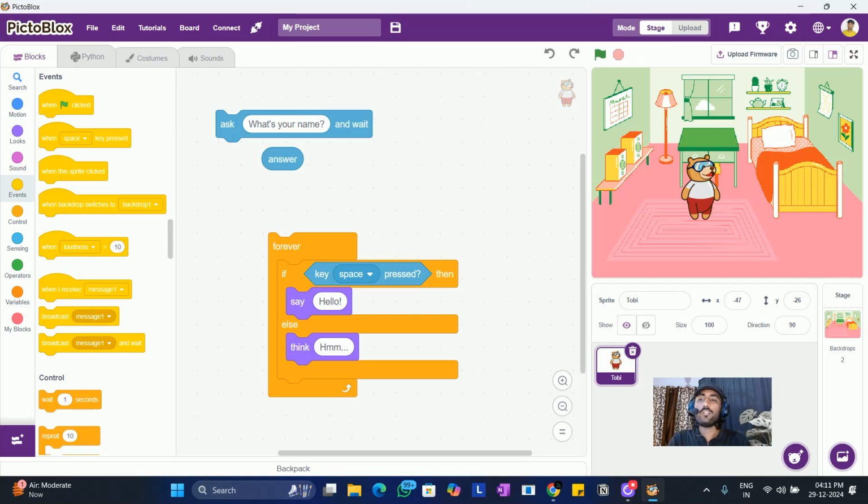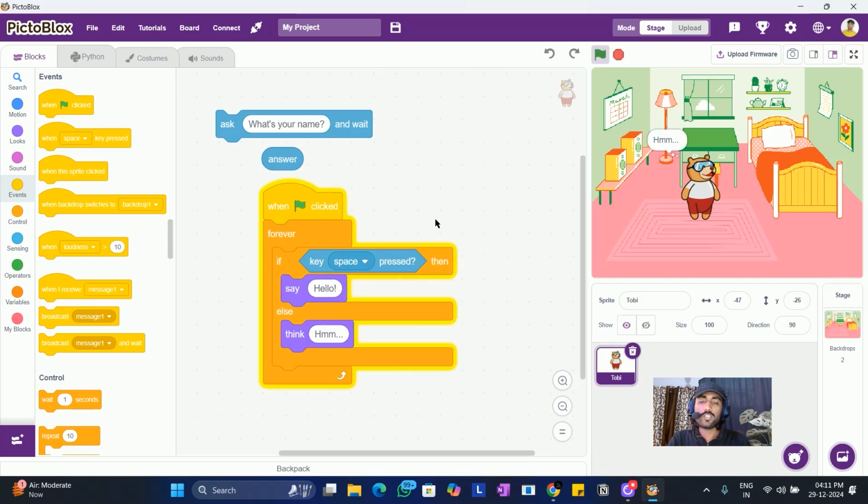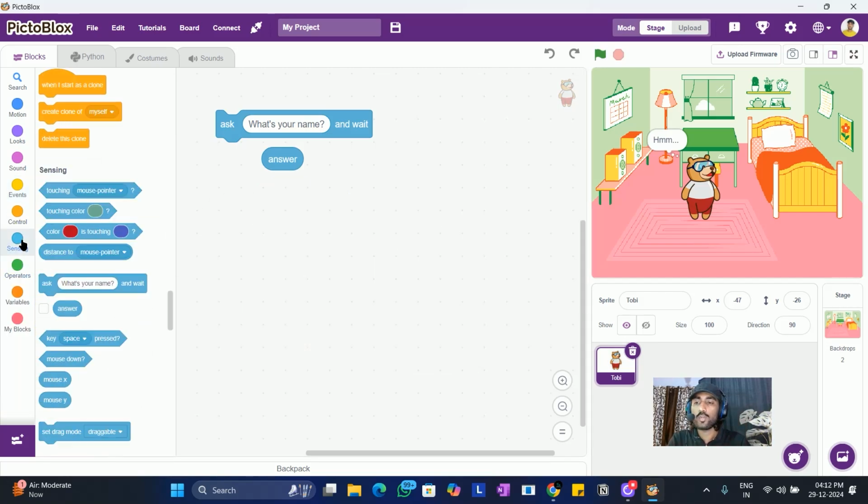And then inside event, let me do this. Now the code is executing. Now if I'm pressing the space button, it is saying hello. And as soon as I like stops, it says hmm. Okay, so now you can see like my hands are over there and it's saying hmm. And as soon as I press the space button, it starts say hello. Okay, let's go back.